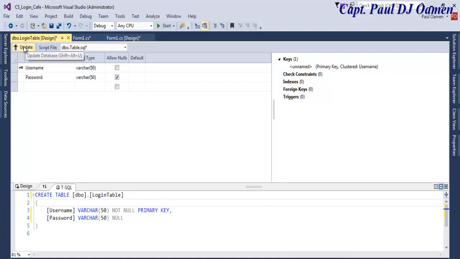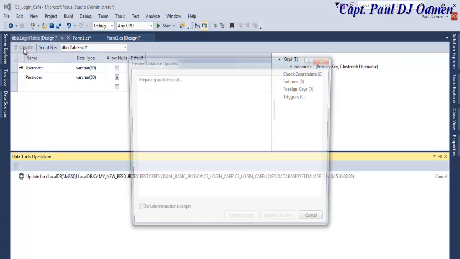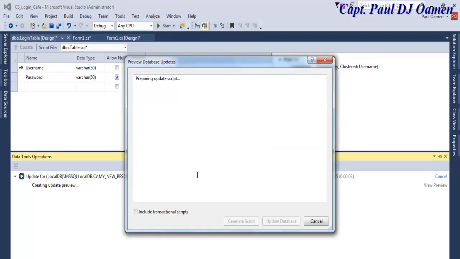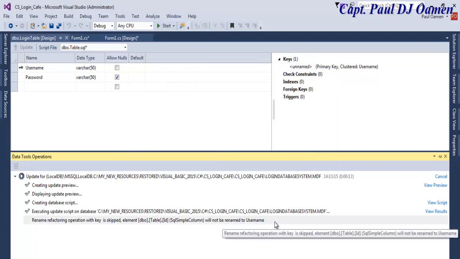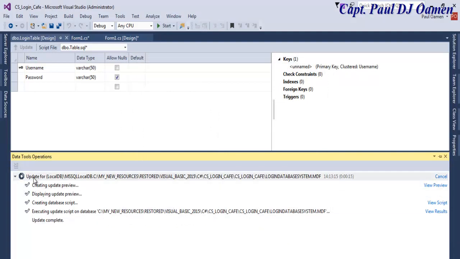Then now let's come up here, look at where it says update database. Click on update database, and this pops up. Now the update is ready. Click on update database. There we go. You can see that update for database is all there. Okay, creating updates, preview, and so on.